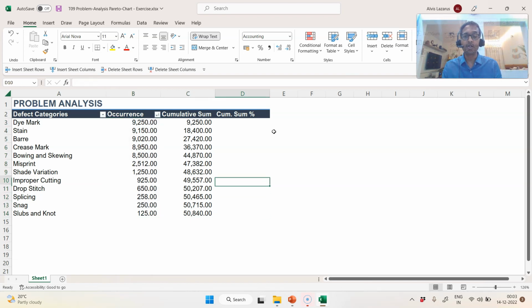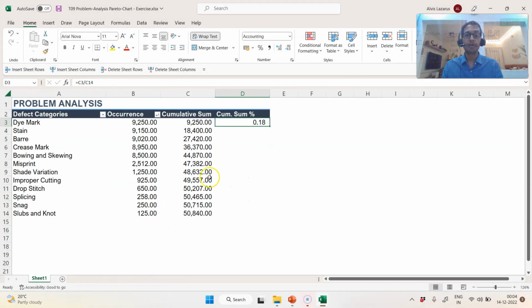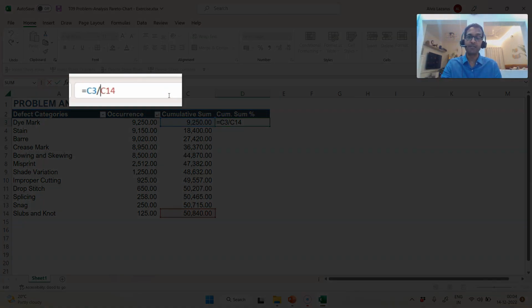Now all you need to do is arrive at the cumulative sum percentage. To do that, I'm going to type equals. What is the contribution of 9250 to the total? So 9250 divided by the total, which is 50,840. You need to do the same for the rest of the rows. I'll also convert this into a percentage. I'm going to make this a static denominator for everything, because that 50,840 is common for everything. So all we need to do is keep the cursor near C14 and hit function F4.